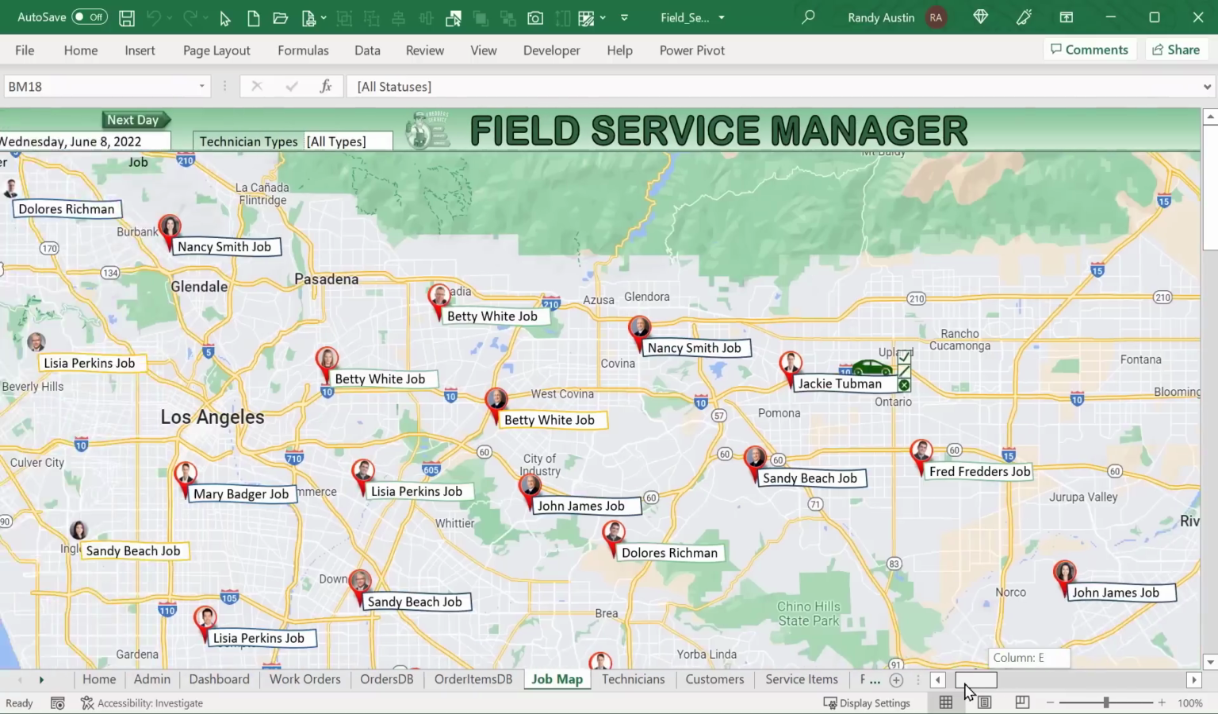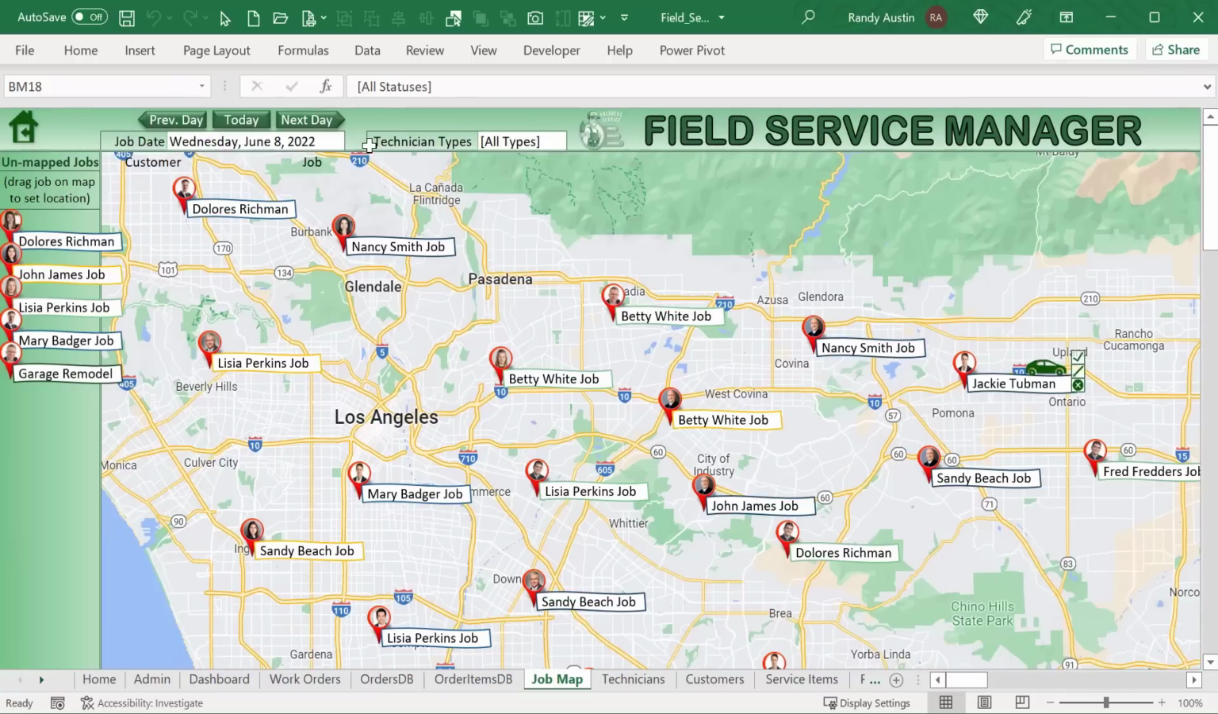Maybe we'll use the all statuses. If I want to know certain statuses, we may be able to add statuses in the near future. If I want to only show certain statuses of jobs, I may want to add that in, so I put that in here. Or we want to make sure we only show particular technician types.